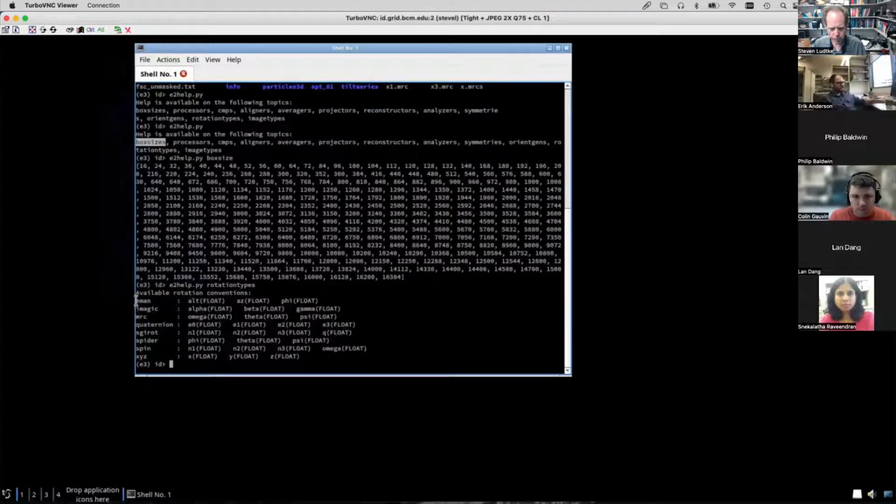EMAN supports various Euler angle conventions. So if you have particle orientations that were done in the MRC convention in RELION, and you need to convert those to EMAN's altitude, azimuth, phi convention, there's a class that allows you to do that. And these are the different conventions that are supported: EMAN, Imagic, MRC, quaternions, SGI rotations, etc.